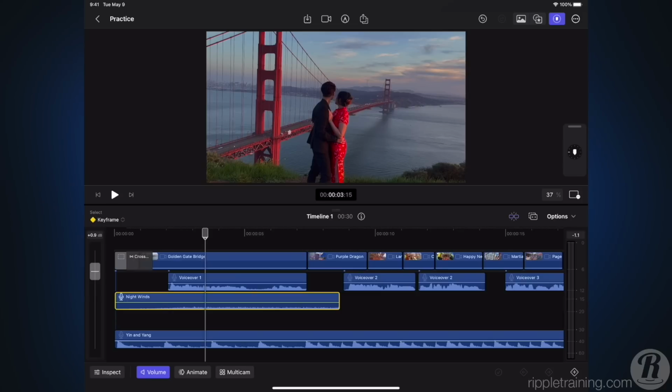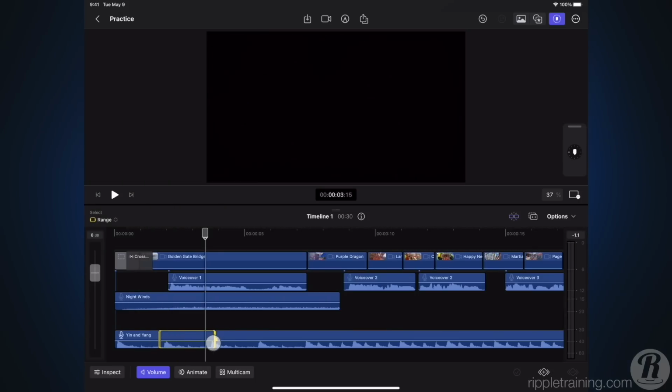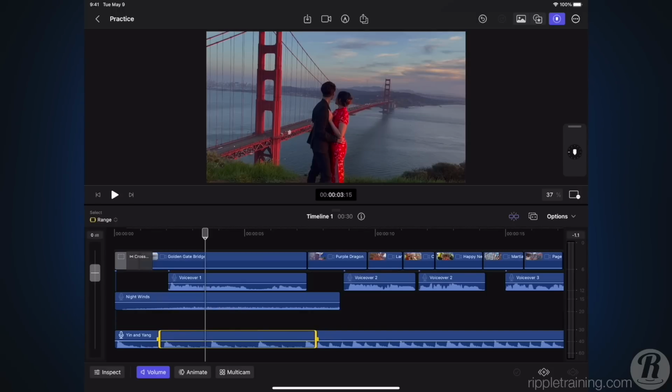For the music, the default level is good except for when the voiceover is playing. We can lower the level of a range of a clip by selecting the range mode and dragging a range in the music clip that starts a little before and ends a little after the voiceover clip. Now when I drag down the level, it only affects that range, and keyframes are automatically added to dip the level down and back up again. I'll return to keyframe mode.